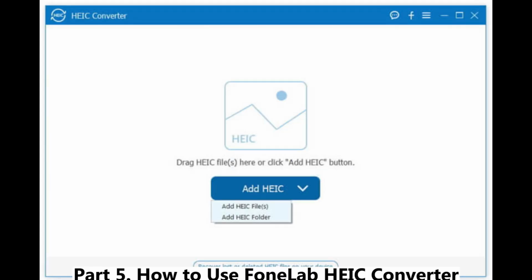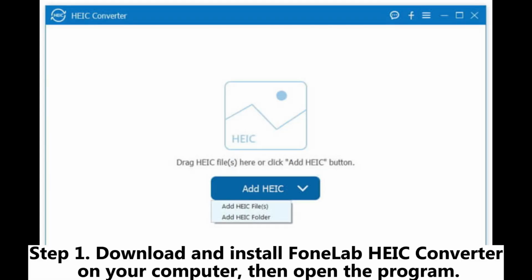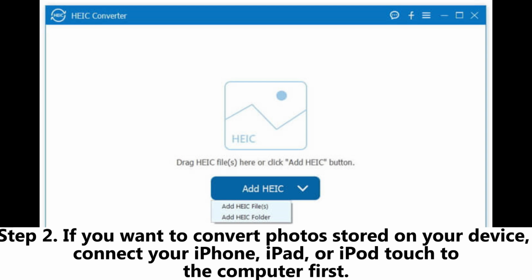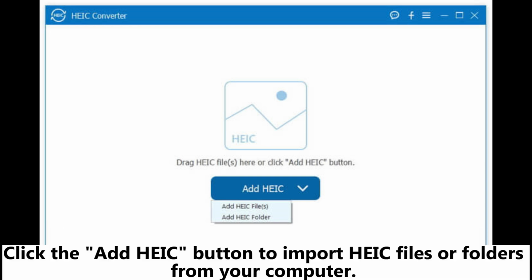Part 5. How to use FoneLab HEIC Converter. Step 1. Download and install FoneLab HEIC Converter on your computer, then open the program. Step 2. If you want to convert photos stored on your device, connect your iPhone, iPad, or iPod Touch to the computer first. Click the Add HEIC button to import HEIC files or folders from your computer.